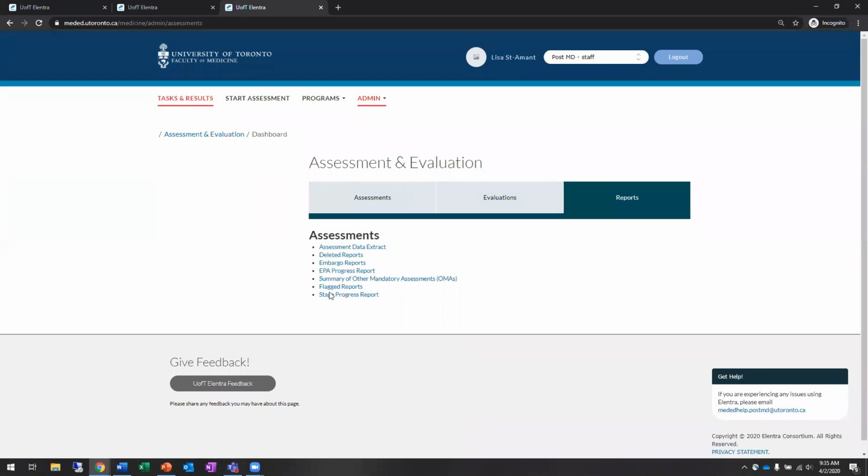Everything else, all the other assessments completed in Elentra are real time. And so residents receive completed assessment records immediately. But the embargo reports do not show up in learners' dashboards. And the program director is sent an alert, and they can decide what to do with those assessments, whether they do want to share them to residents, for example, if it's a positive comment, or what have you.